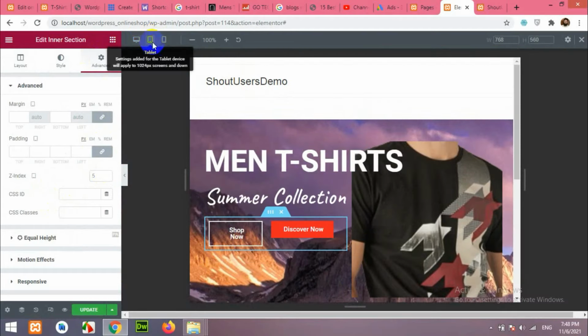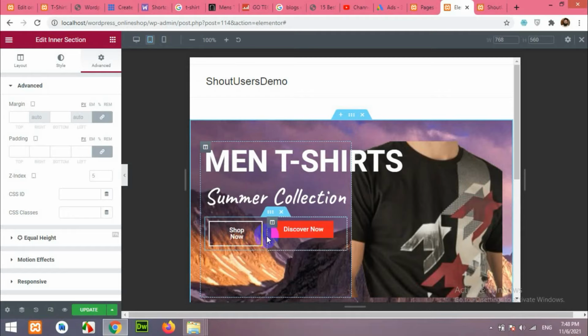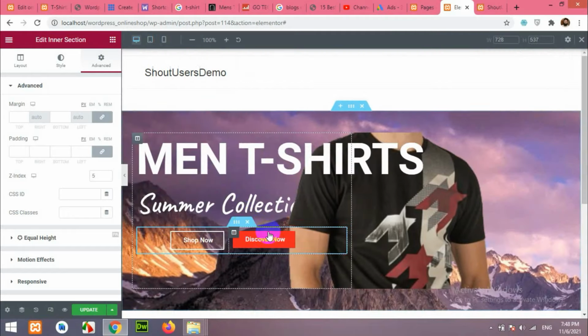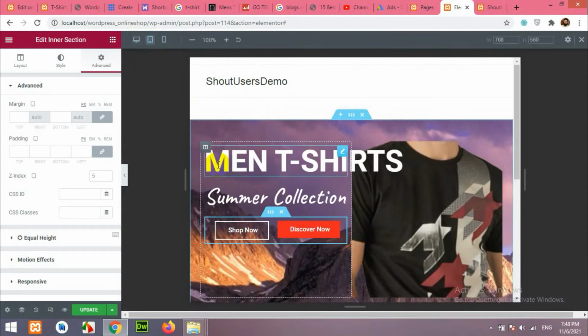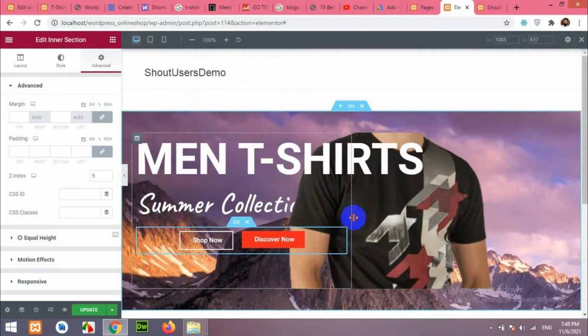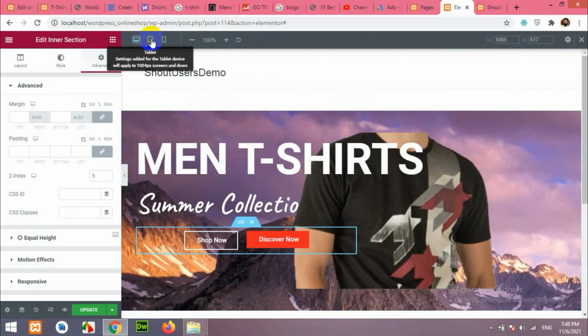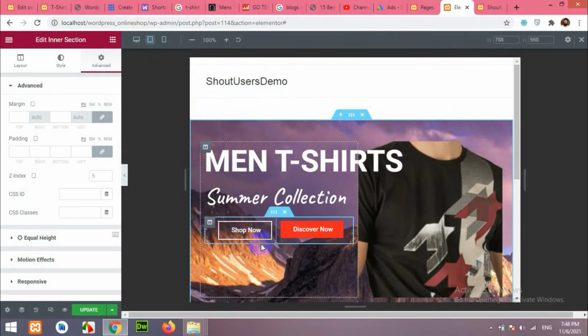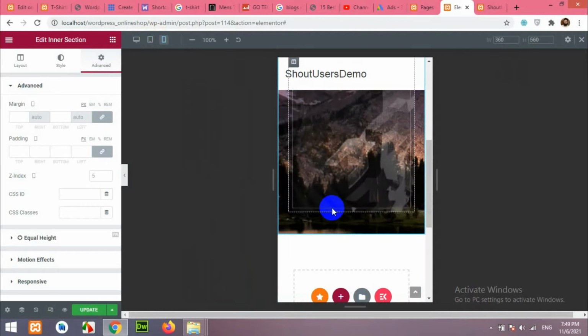Okay, now let's check on tablet. Still not good. Let's just increase it more, furthermore up to here. Now it's better. Okay, it's good now for tablet and for mobile as well.